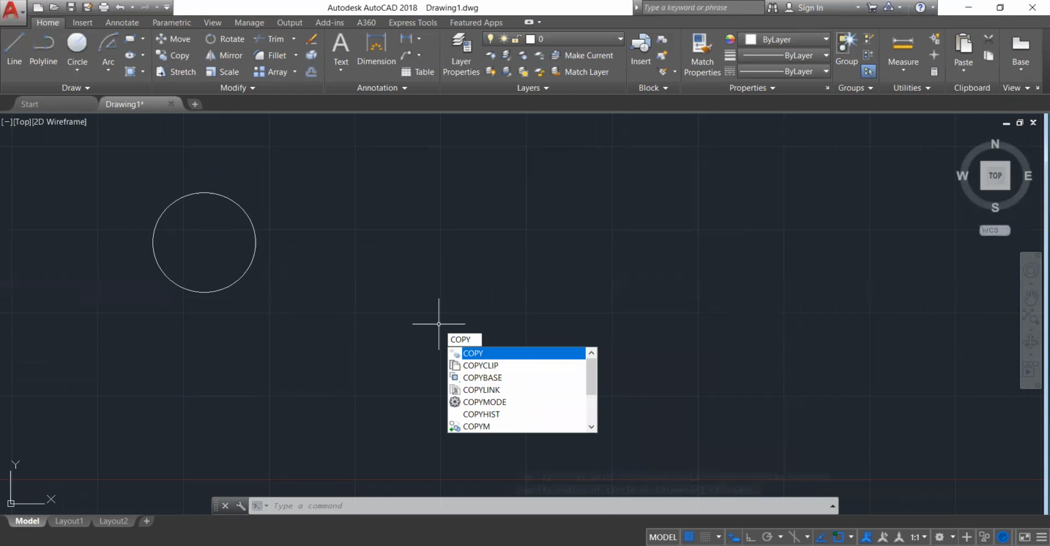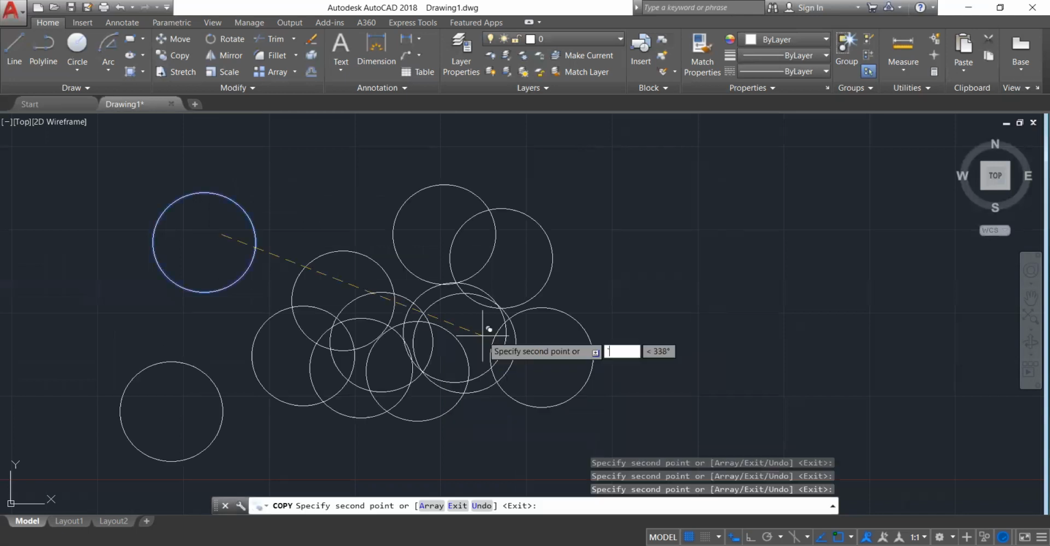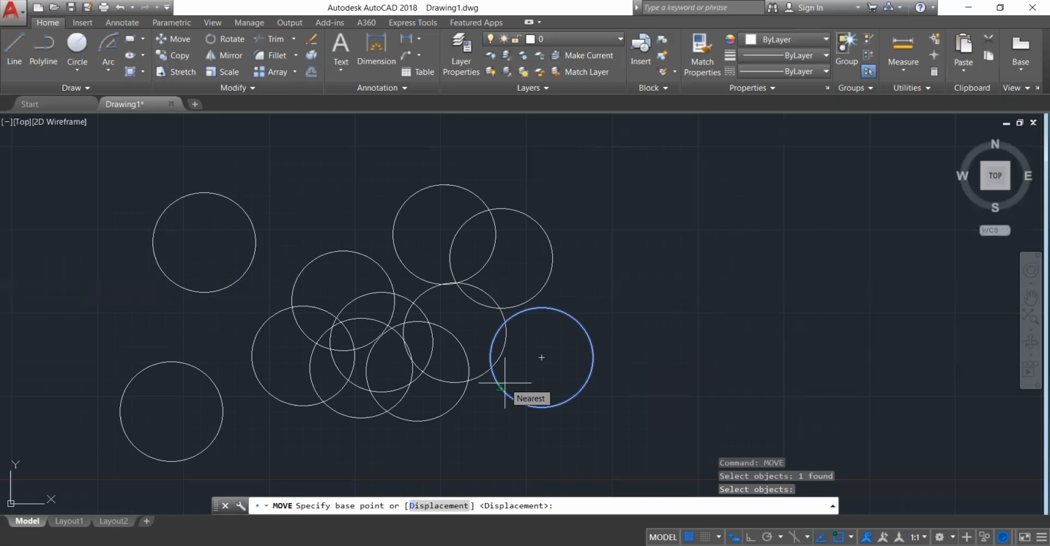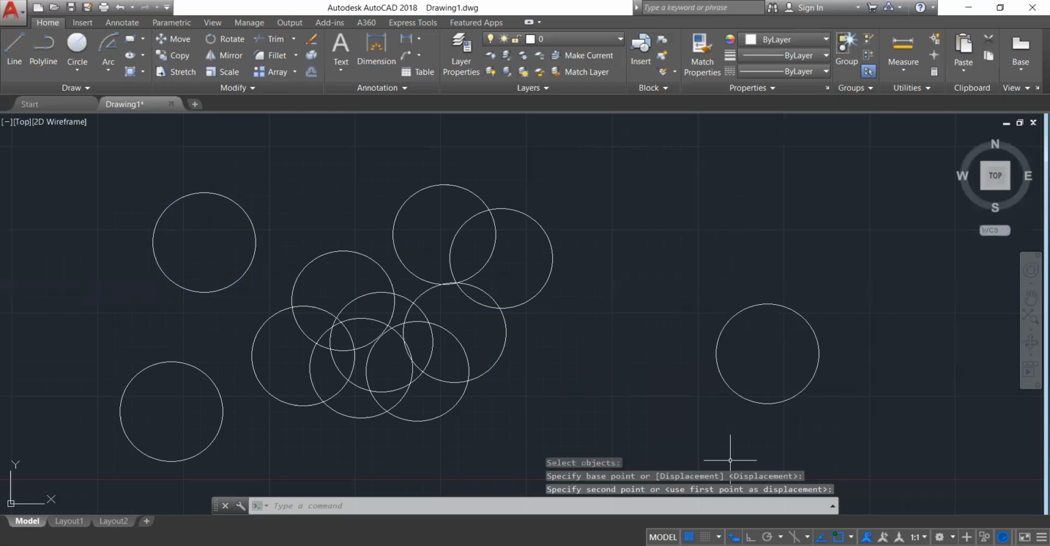Then you select object, press enter, choose base point, like that. As well, you can do it for move. You can type in move, press enter, select the object you want to move. I'm done. Then I will select this point and the last point.